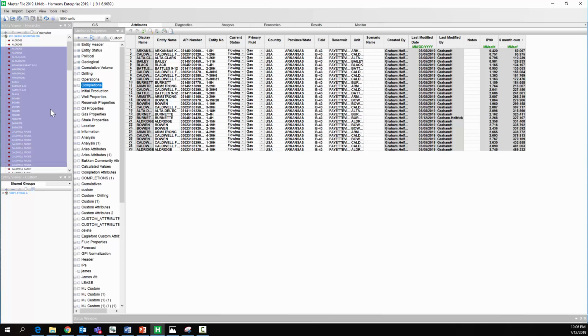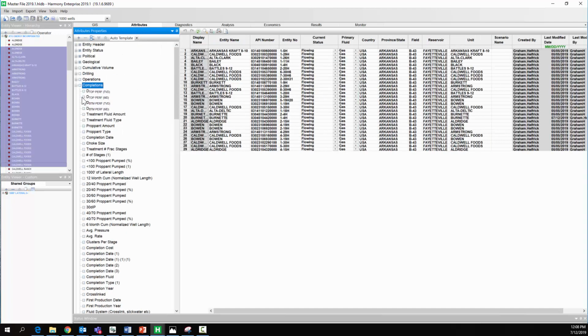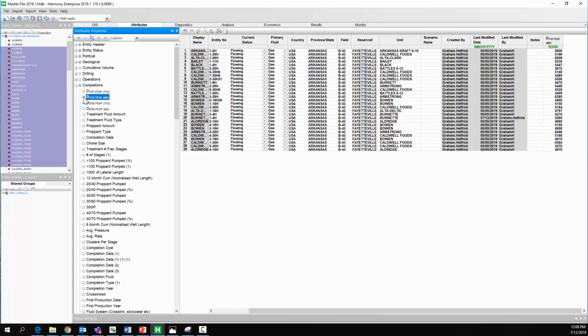Or maybe we want to do something complicated where we take the number of fracs and multiply it by the pounds of sand, anything like that, right? So let's do it here. So in this case, when I go under completions, I can see that I can report my top perforation depth over here in feet, and also my bottom perforation depth. So you can imagine if we take the difference between those two, we could assume that is the lateral length.